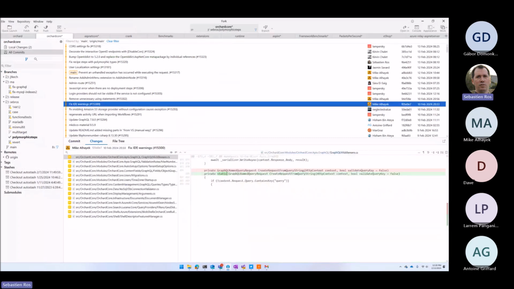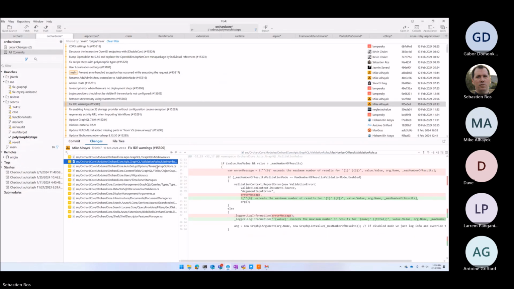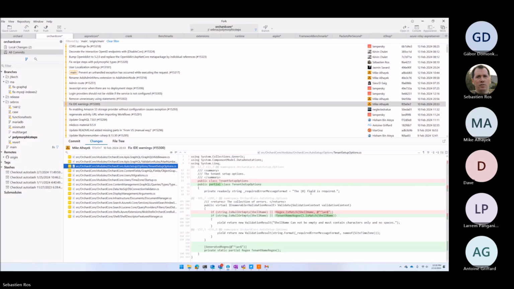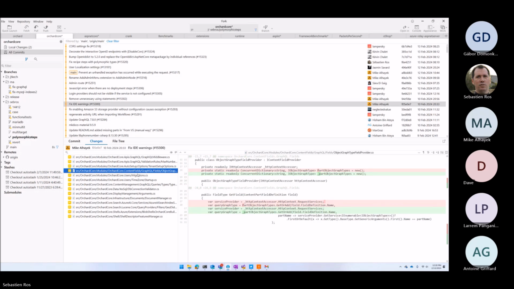Fix ID warning static can be made static. Fix generators. If you have questions about C# 12, just ask Mike. He knows all the tricks now.